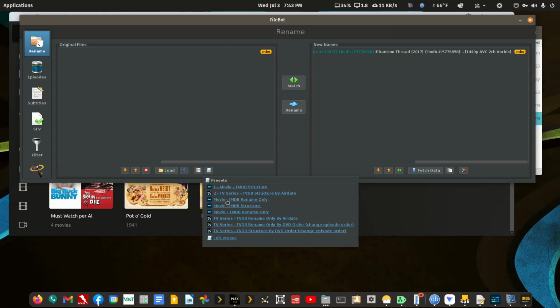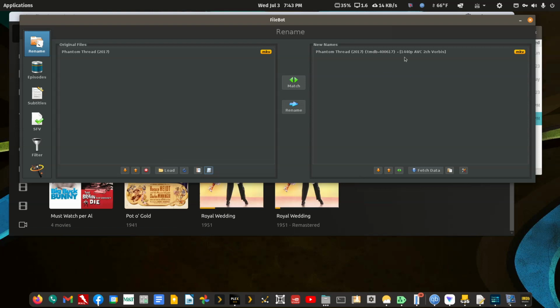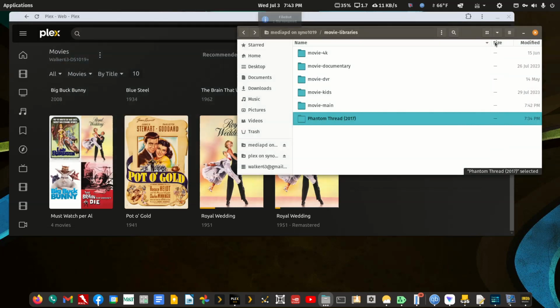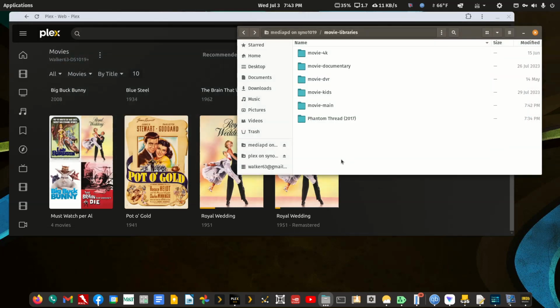And of course I have an extra expression to just rename for both too. If I just wanted to rename to TMDB without creating the folder structure, I can do that. So let me just use my default one. And let me refresh the window on the NAS. And you'll see all it did was add the TMDB-400617 in the curly braces.